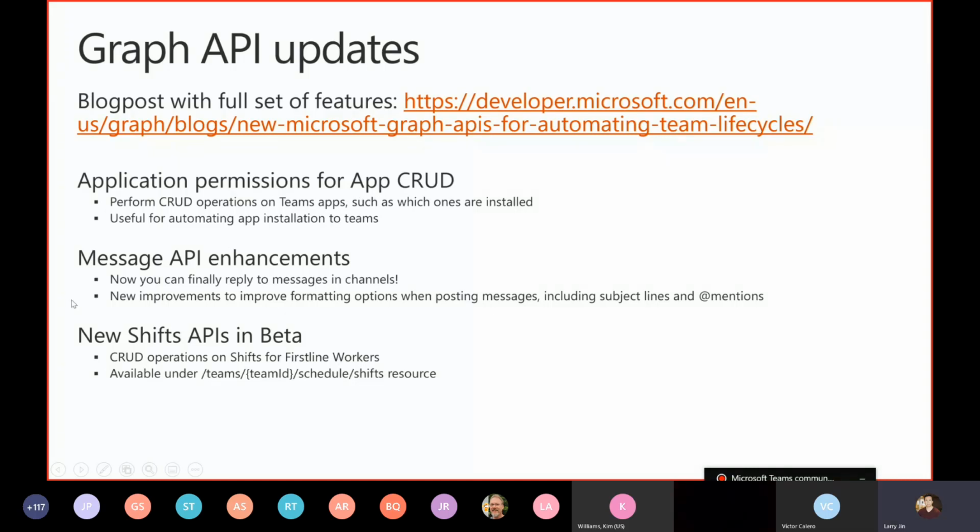This one is a bit of a high note. We've enhanced the messaging API, so now you can actually reply to messages in channels. Previously, you were only able to create a new reply chain in Teams. But now you're actually able to reply to that message. And we've made some necessary improvements to the formatting as well, so that you can include things like subject lines and at mentions. So now when you create the automation using the messaging APIs in the Graph, you'll be able to fulfill a lot more, richer scenarios than what you could before.